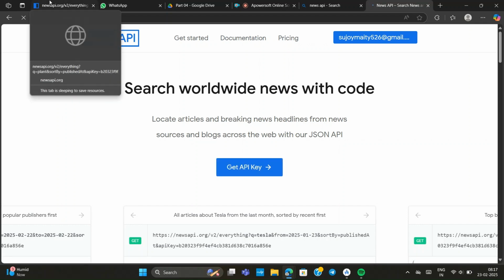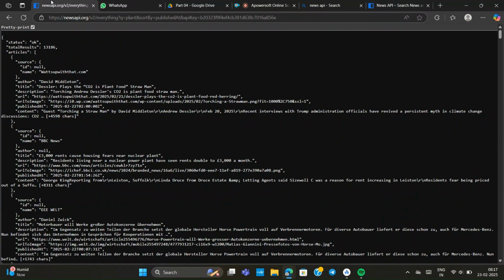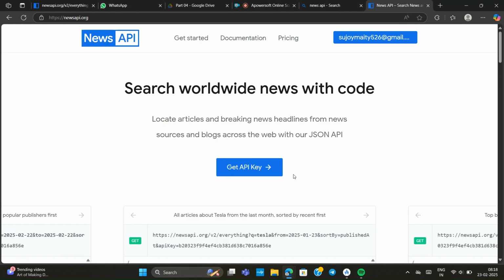So here you see that I already pasted some website link. Basically this is not a website link. This is a link for the API from which we fetch the news data in our app. Here you see we have a q. Q means query. Our app needs plant related news, so for that here we write plant. Then sortBy publishedAt, which means the data is sorted based on the published date. Now we come to our API key. Basically this is my API key, but when you click get API key, you get your own API key.